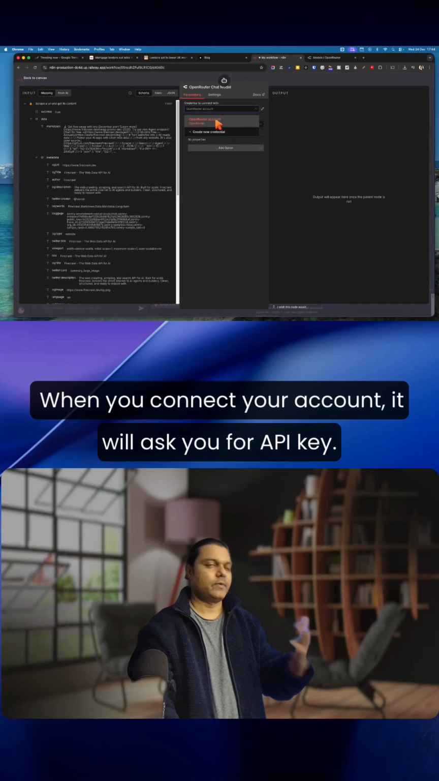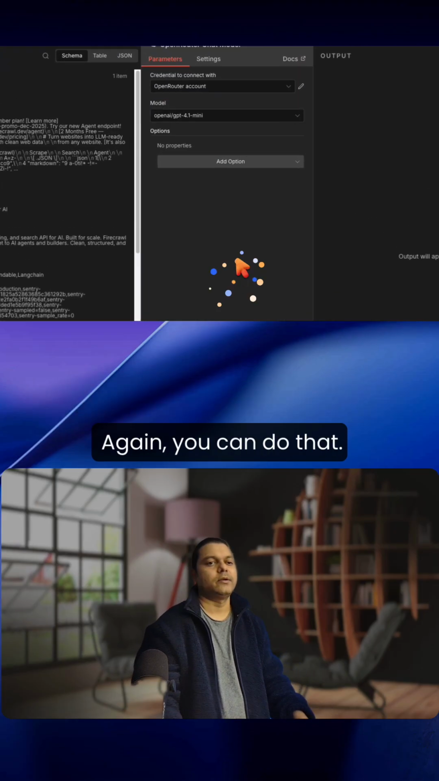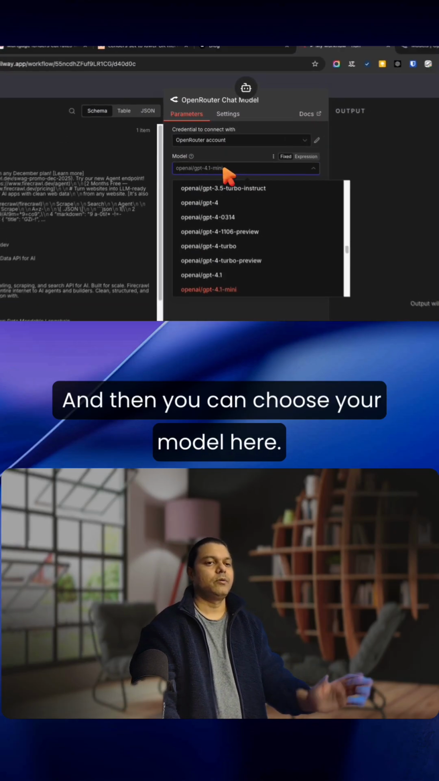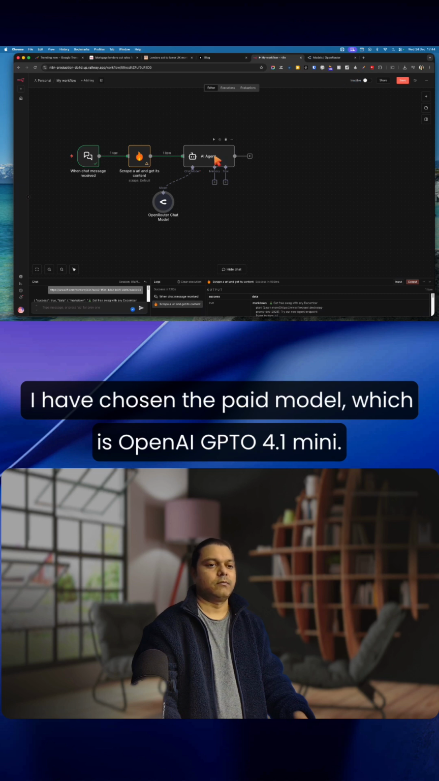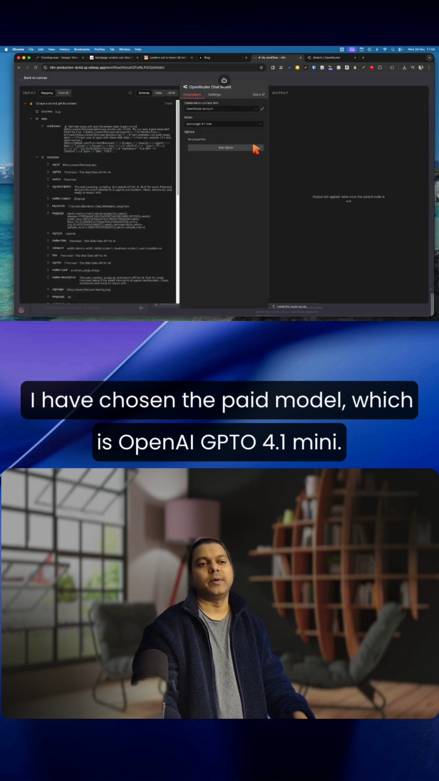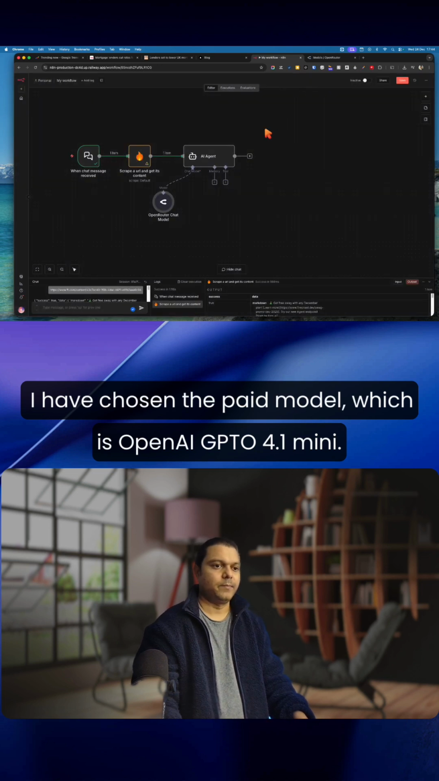When you connect your account, it will ask you for an API key. Again, you can do that, and then you can choose your model here. I have chosen a paid model, which is OpenAI GPT 4.1 mini.